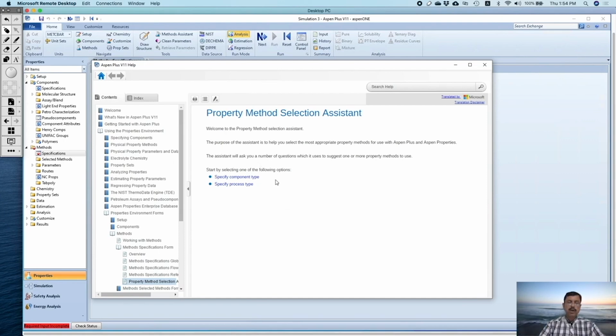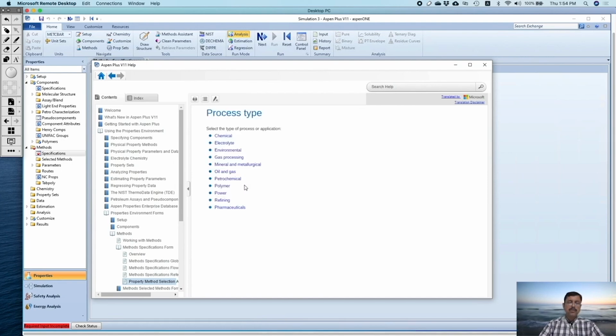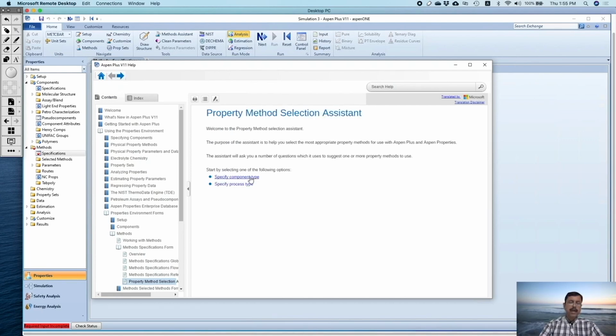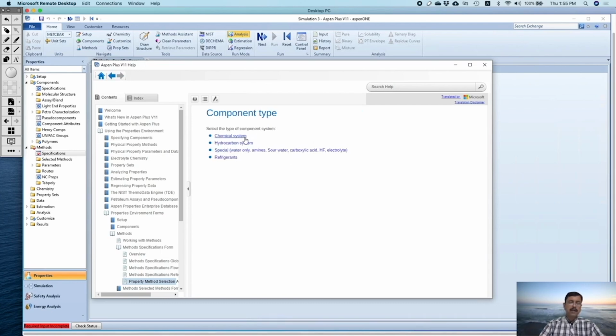You can start by selecting one of these two options: specify the component type or specify the process type. If you go by process type, you can choose chemical process, whether your application has electrolytes, environmental application, gas processing, oil and gas, mineral and metallurgical, etc. If you go by component type, it will ask whether it is a chemical system, hydrocarbon, special system, or refrigerant.